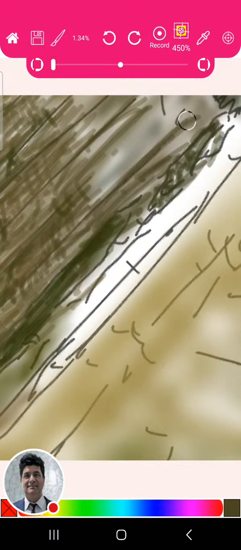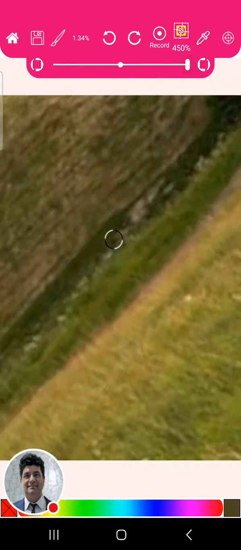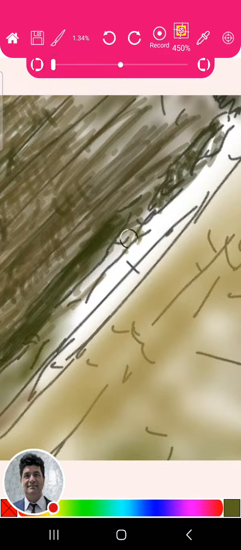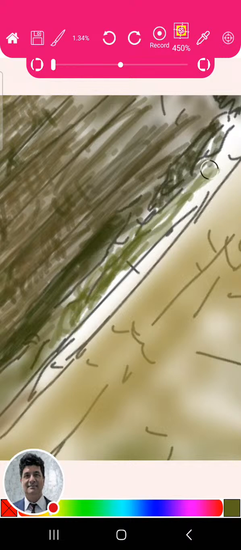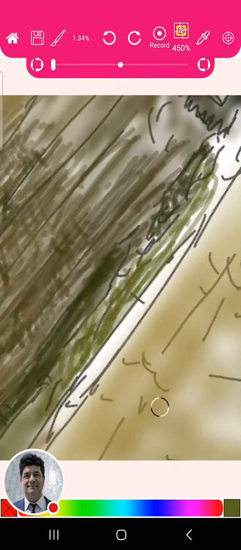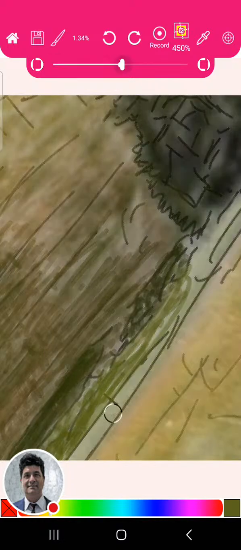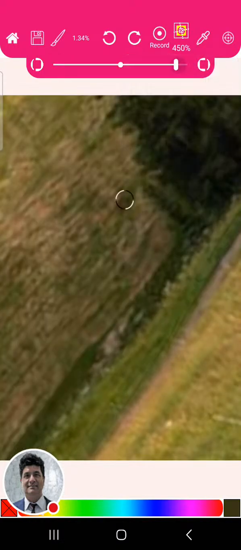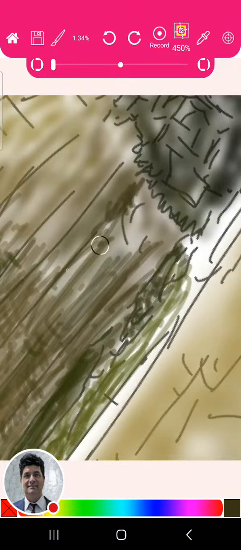So good once you've mastered some of these techniques. Right, take away the white here, isn't it? We didn't do much here, so we rushed a little bit, I think. Look at that, beautiful.